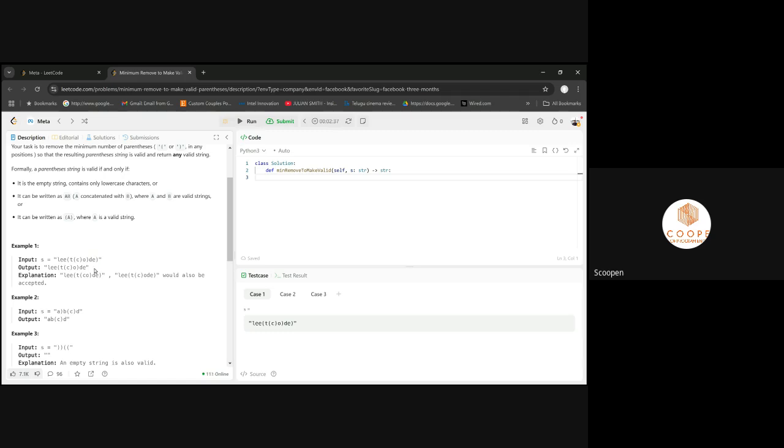So the invalid cases are going to be whenever the stack is empty. Okay, whenever the stack is empty, you want to remove them. All right, that is one.